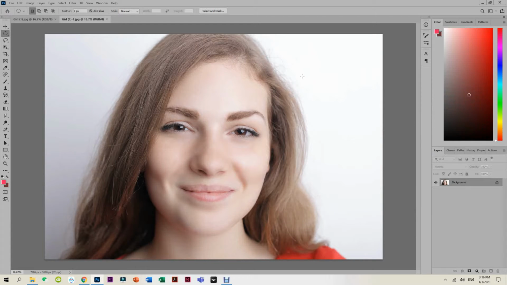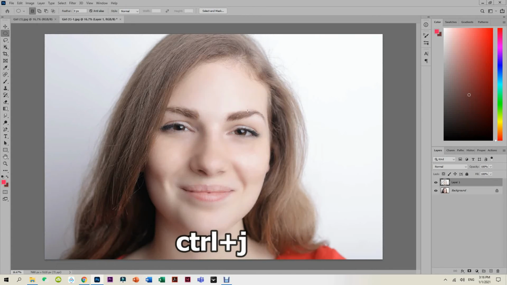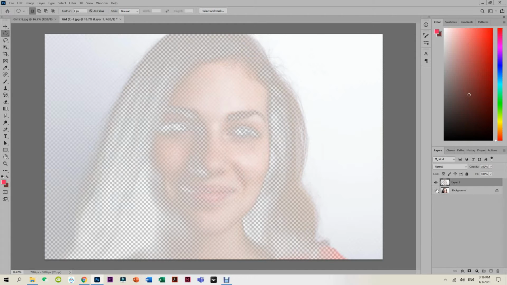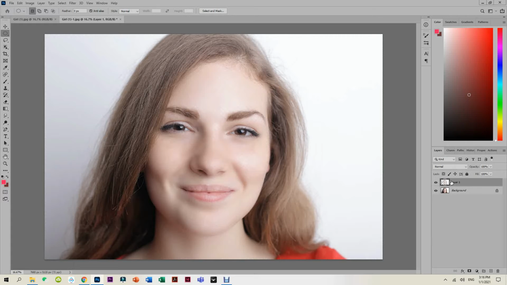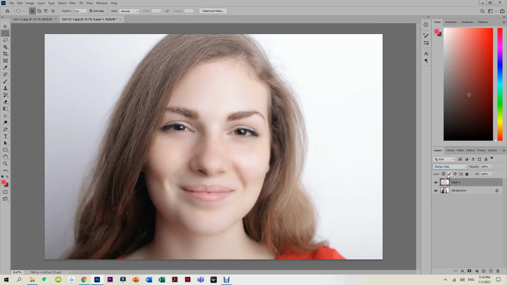The other way is you separate the bright side and dark side and then adjust them separately. First, you press Control Alt plus 2, select the bright area, and then you press Control plus J. You make a copy of this bright area like this. And then you set this layer as a dark color. Yeah, you don't see the difference right now.